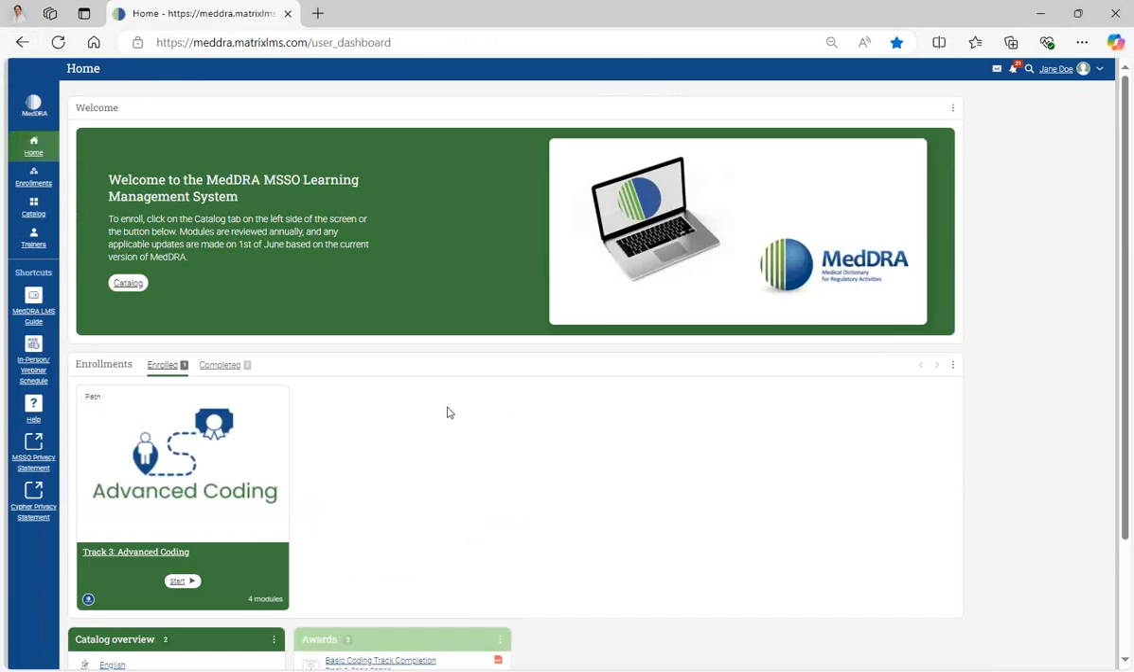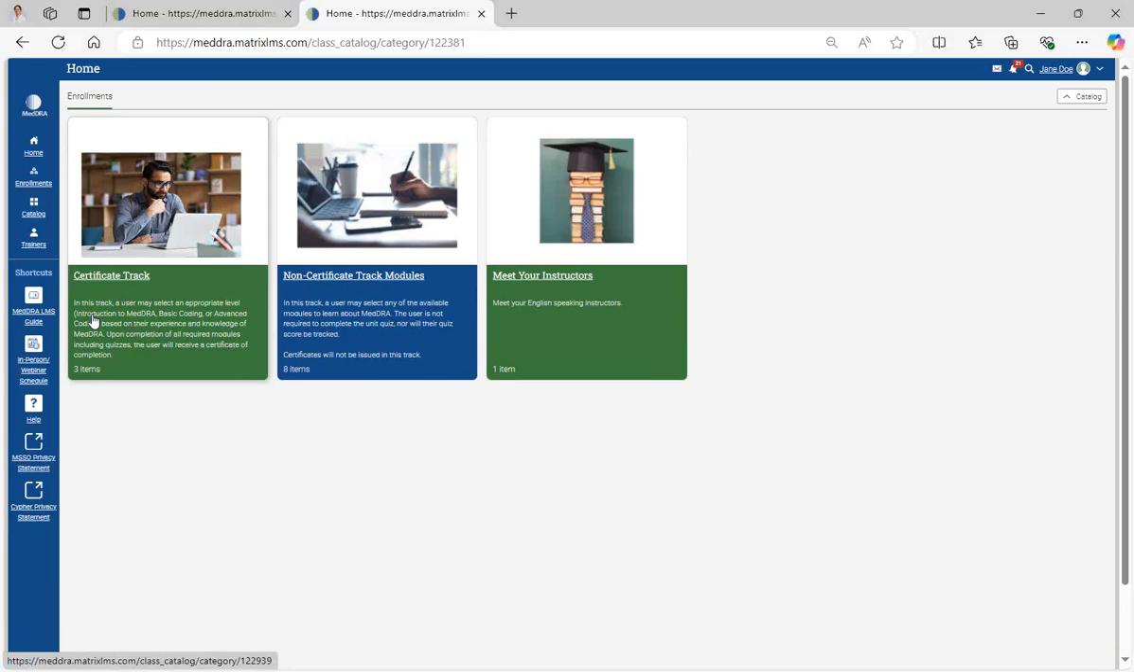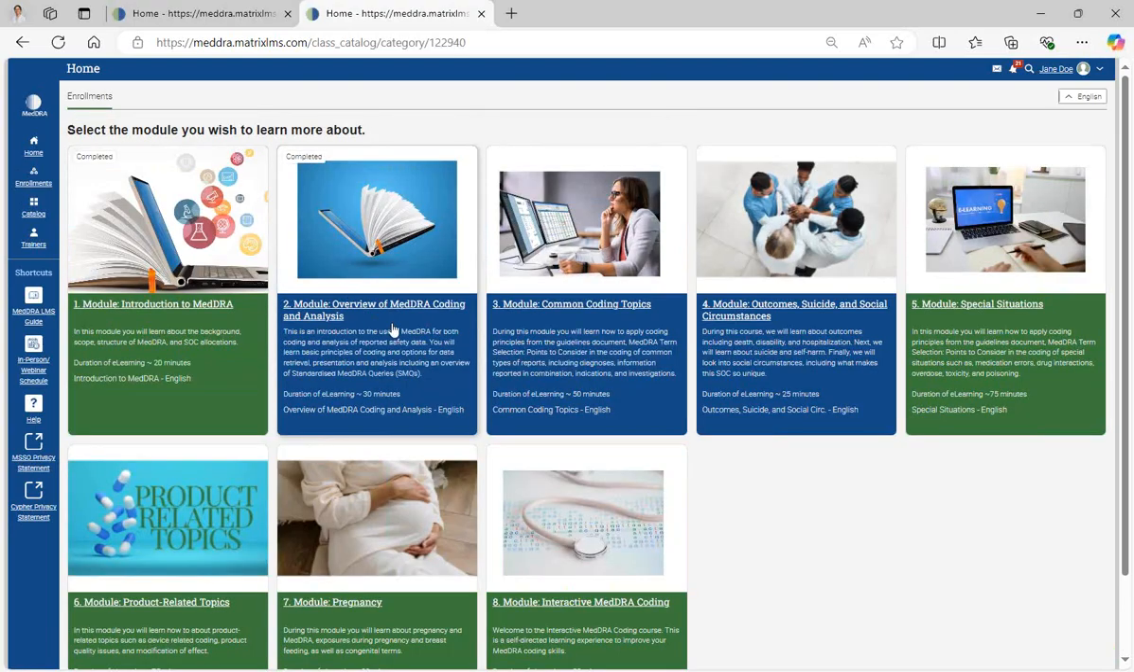Okay, so let's click on the catalog button again, and then English. And this time I'm going to go to the non-certificate track. For this example, I also remember that our non-certificate track modules are more of that refresher training, so I can select any one that I want. But for this example, I'm going to click on pregnancy.